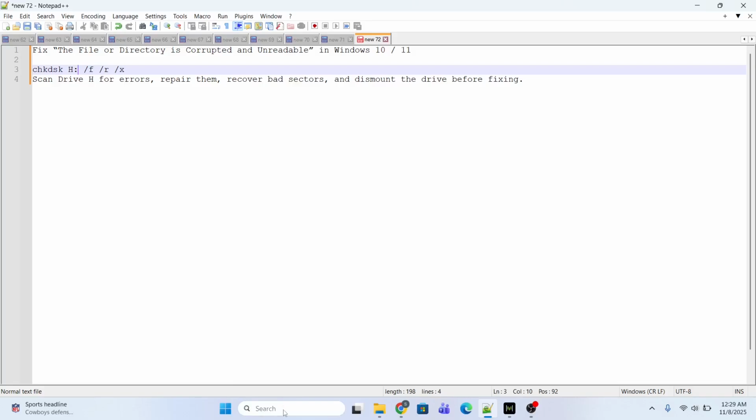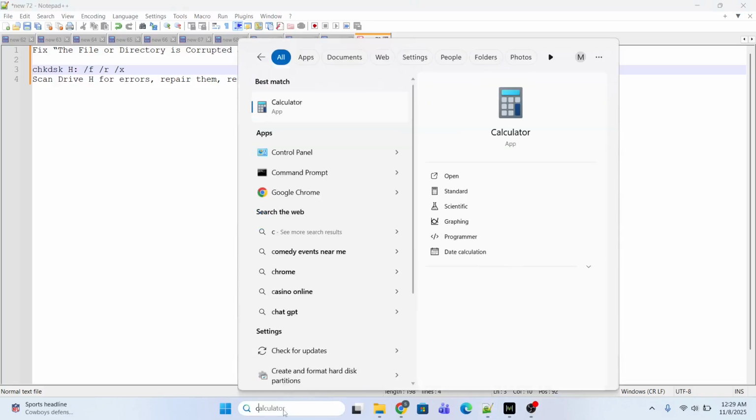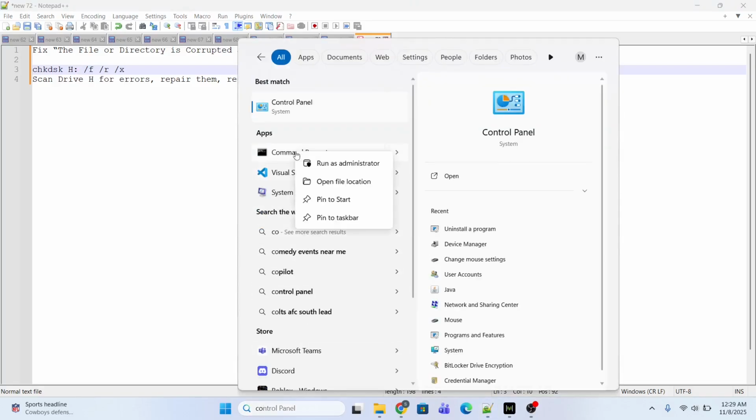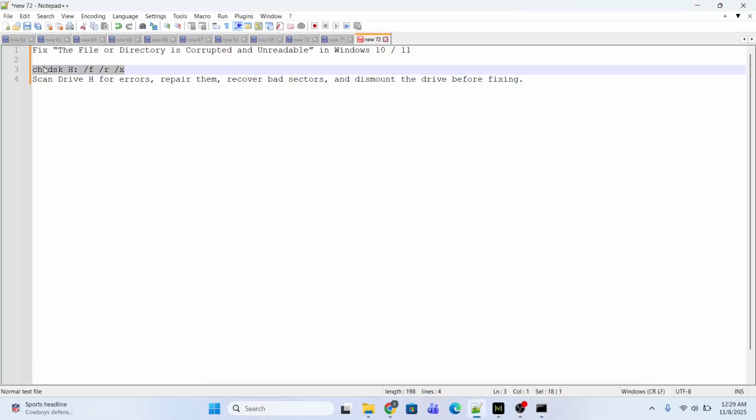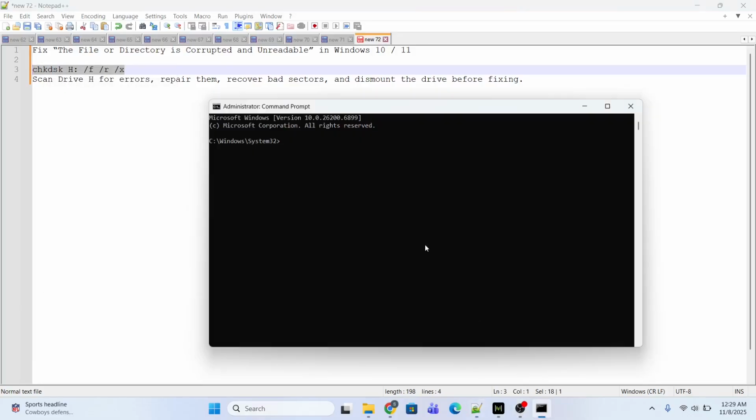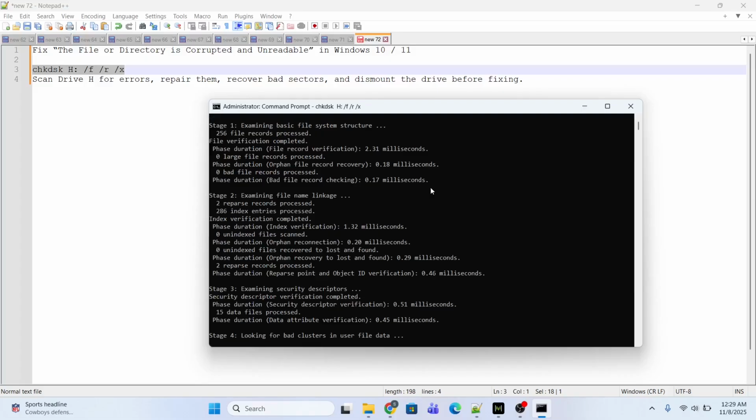So now I'm going to open the command prompt. Just open the command prompt, run as administrator, click yes, and just copy and paste the command over here. This command can take some time, and press enter.